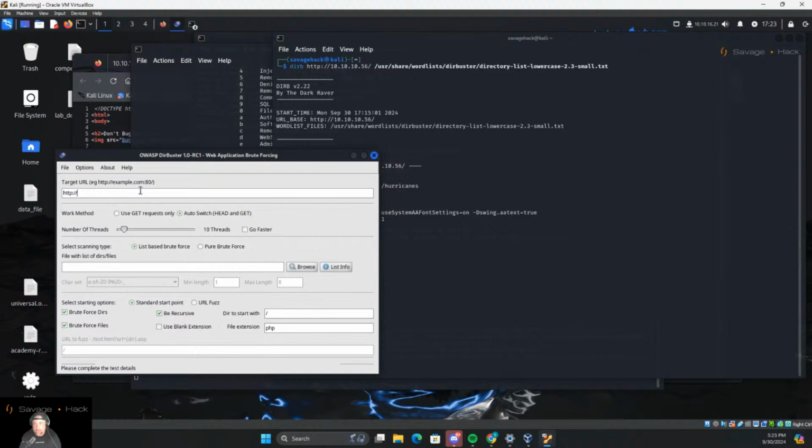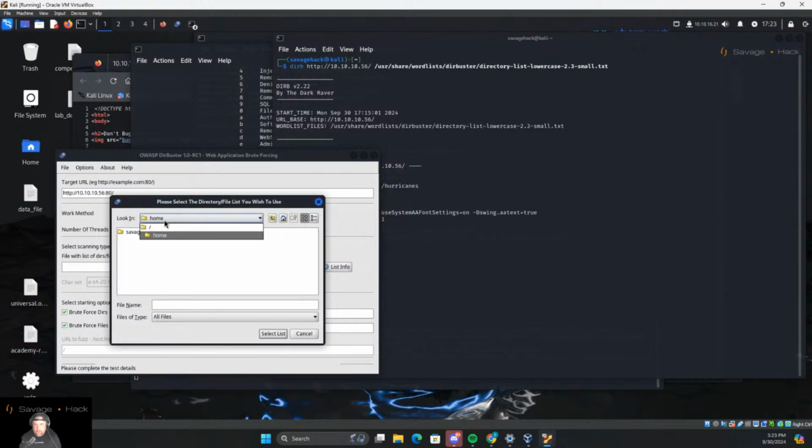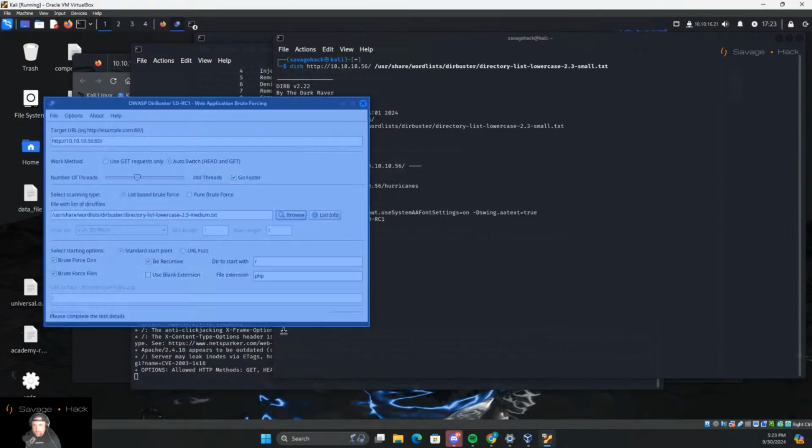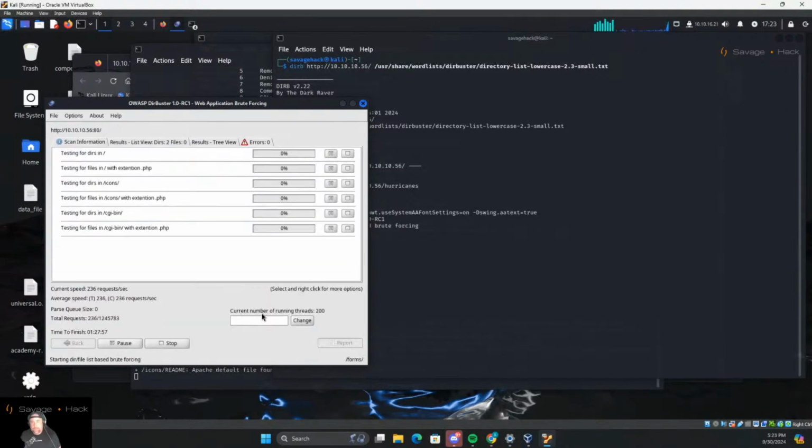So we'll try this. HTTP, what was it? 10.10.10.56. That was port 80. We'll go ahead and do the go faster. So let's go ahead and pick the medium word list that we had. We'll go into usr, share, wordlists, dirbuster, and I'm going to do the medium here. We'll go ahead and start that.